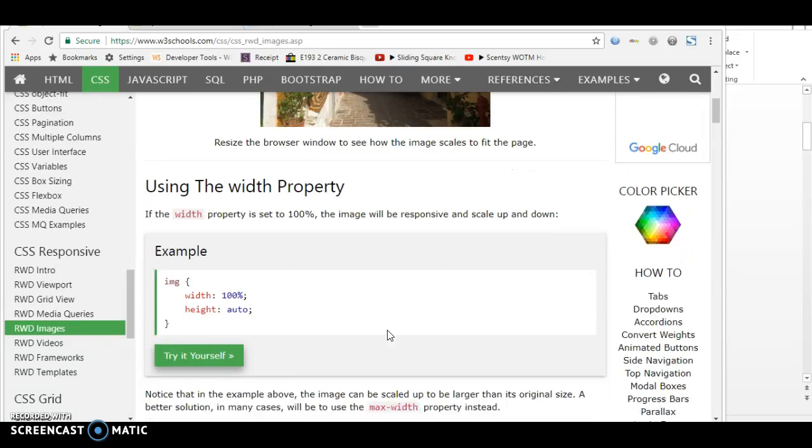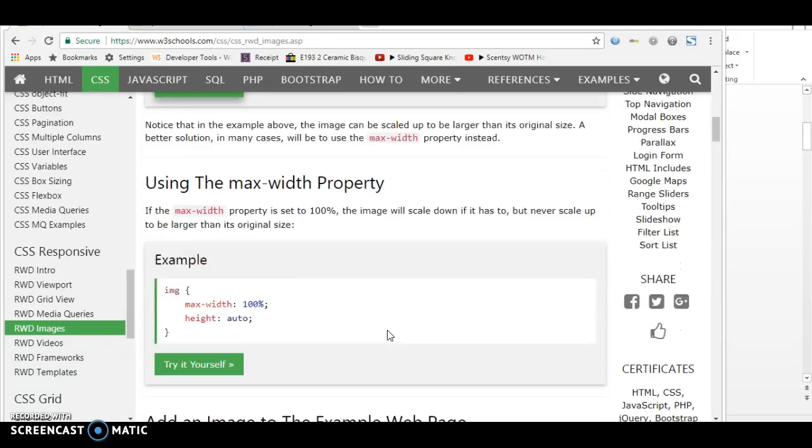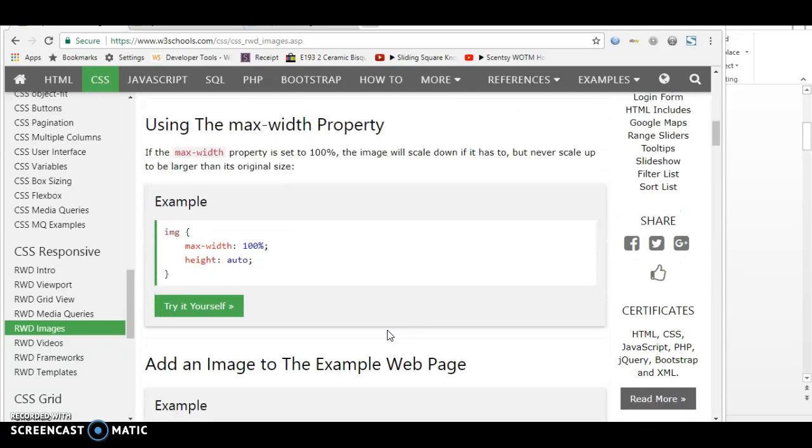Okay, now if we look at the other example I was going to show, using the max width property, the max width property is set to 100%. The image will scale down if it has to, but never scale up to be larger than the original size. So the code would be IMG max width 100%, and the height is auto. So the difference being right here in the max width versus width.